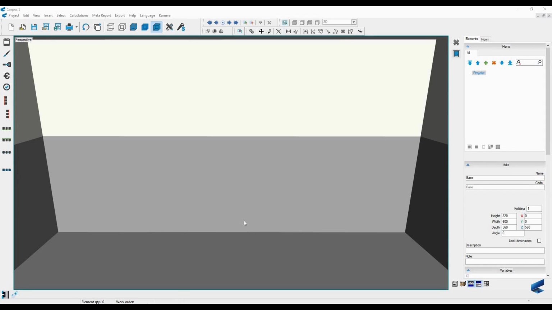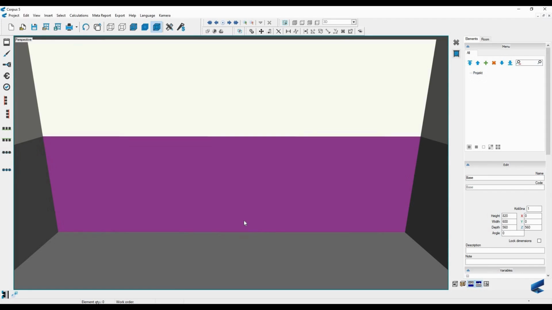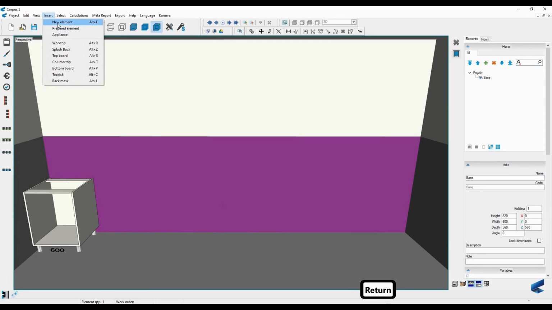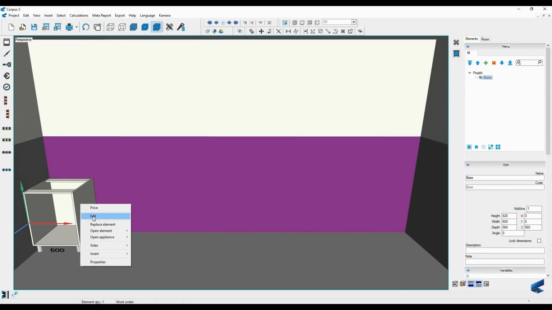First, I'll select the wall on which I want my element's back to snap on, use the keyboard shortcut Alt-E and press enter. The new element can also be inserted by going to the Insert tab and selecting the New Element option, while the shortcut is written on its right side. The element editor can be entered by either selecting the element and clicking on the Edit Element icon. Alternatively, we can right-click on the element and select the Edit option from the drop-down menu, or we can simply double-click on the element itself.